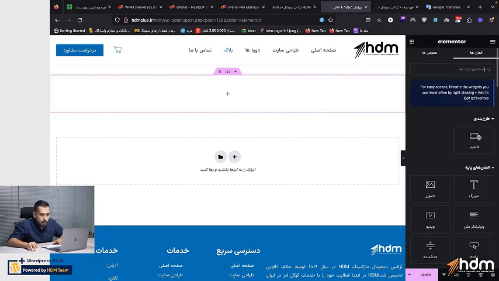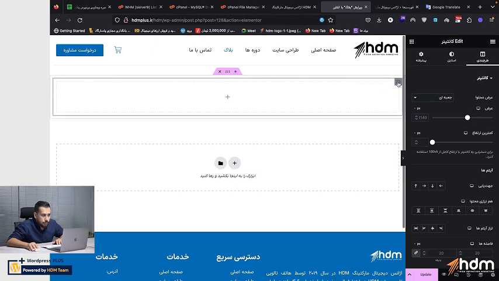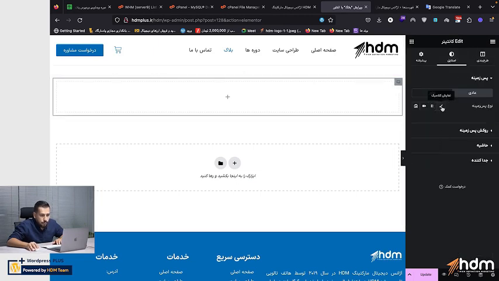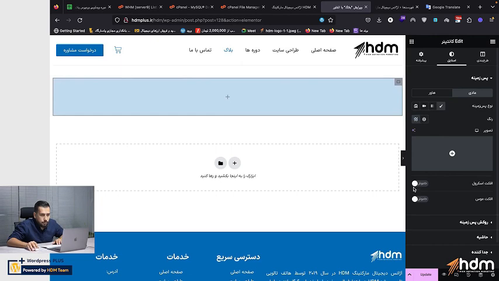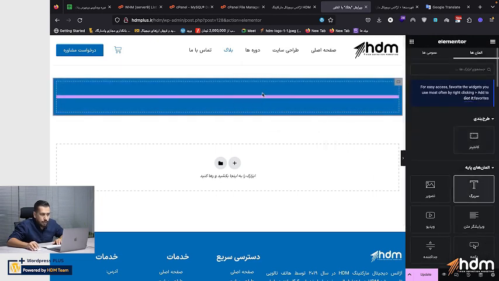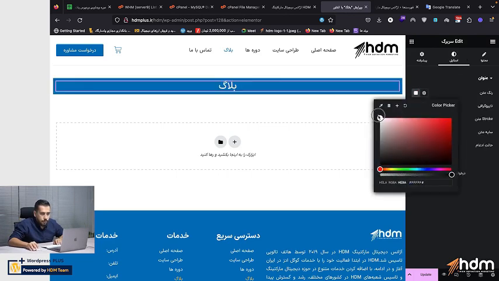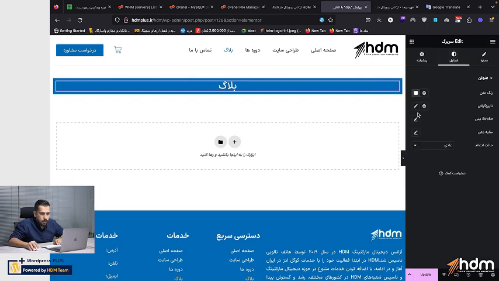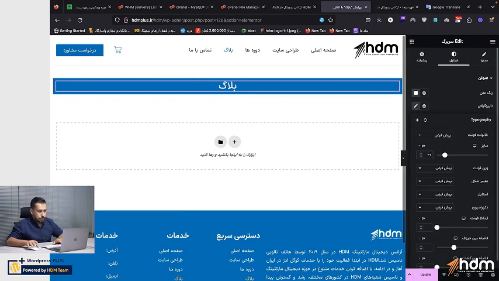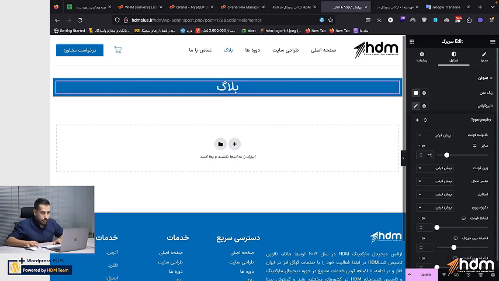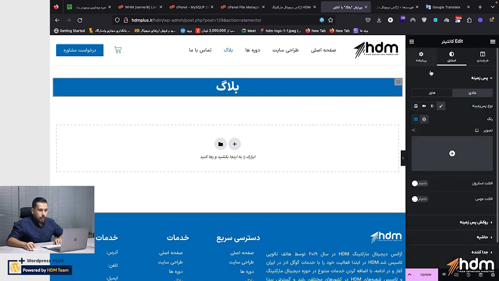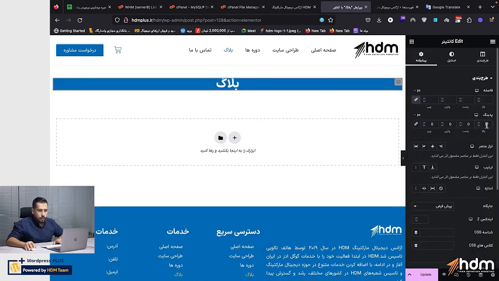Again, I place a container inside it so I can add a background. I say, give me a blue background. I also want to add a title for it, so I write it in black, and I can adjust its color to white. Here in typography, I set 32 pixels, or 39 pixels. I set the font weight to 800. I give the entire container some padding to improve its appearance a bit. Let's say 50.